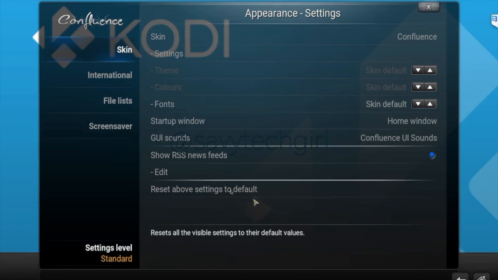Okay, if I've made changes and I've messed it up, I'm just going to click Reset the Above to Default, and that's going to take everything back.